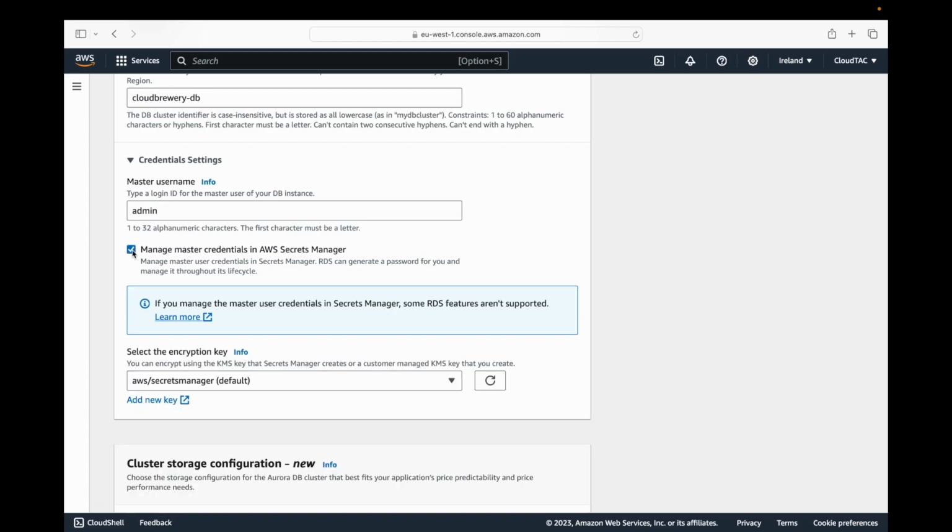With AWS Secrets Manager, instead of specifying the database password in your application or code, your application could instead make an API request to Secrets Manager to retrieve the secret or the password programmatically. Under select the encryption key, I'm going to specify the default KMS key. This key is what Secrets Manager creates, or you can also provide a customer managed key that you create, but this allows you to further encrypt the DB password provided by Secrets Manager.